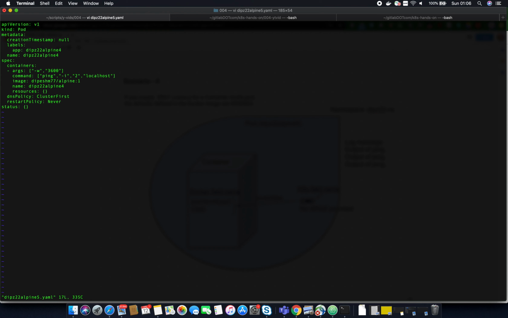Here what I'm going to do is change all dipz22 alpine 4 with dipz22 alpine 5. I think that should be it. So the name will be alpine 5 and everything will be alpine 5. The image I'm using is the same image. Here I am not supplying any arg, so this one can go actually. Only I need this, and this is good enough. So I only am having this command. Let us see what happens.